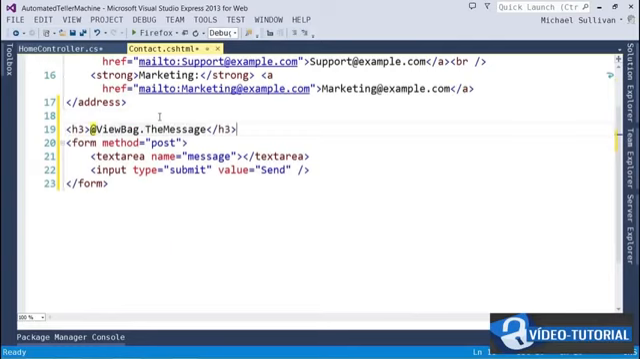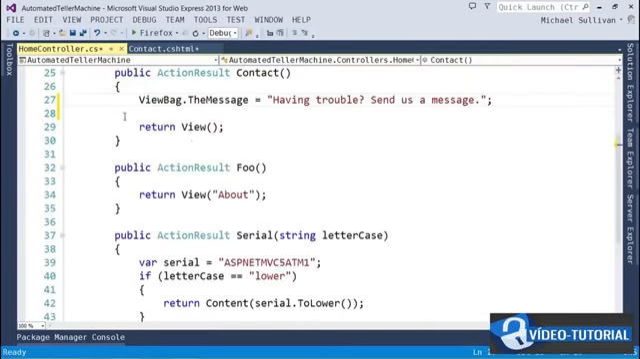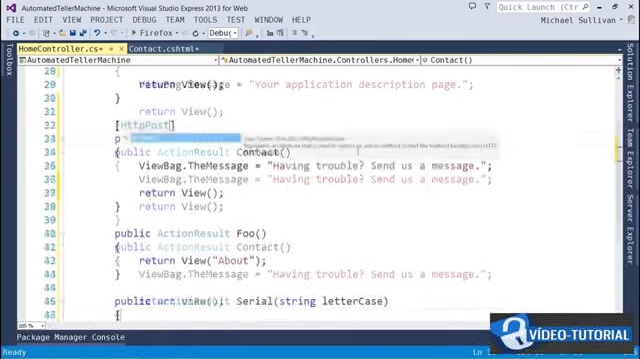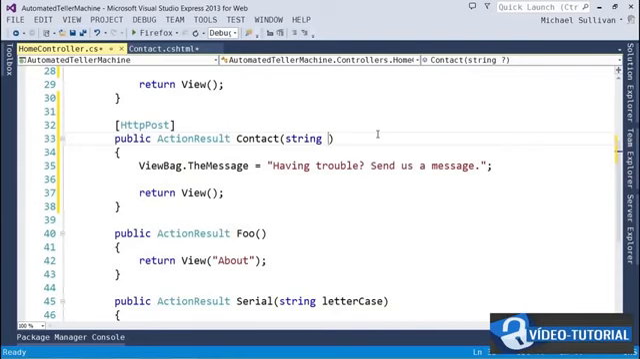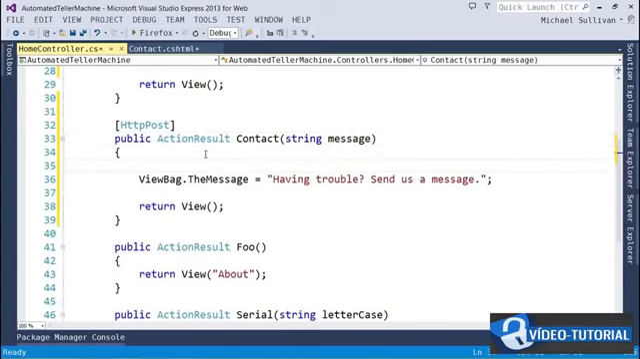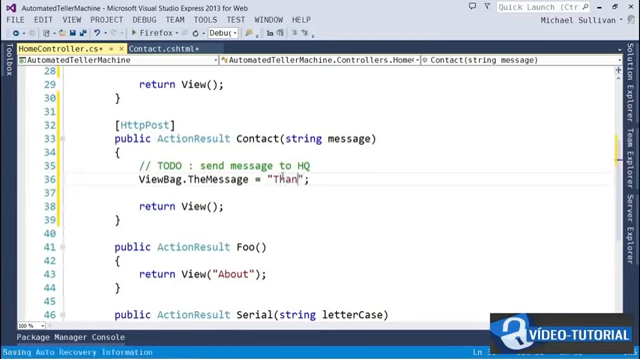Now I'll go back to the home controller and create another contact method that uses the HTTP post action selector. This one will take a string parameter called message, and we want to make sure that matches the name of the text area that we added to the form. We'll make a note to actually do something with the message, and for now we'll just change the value of the message to, thanks, we got your message.